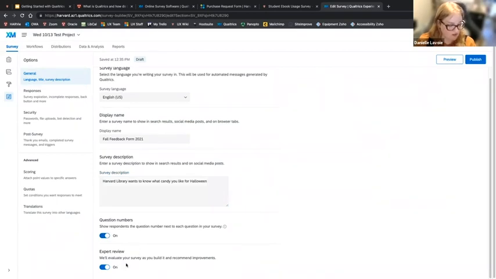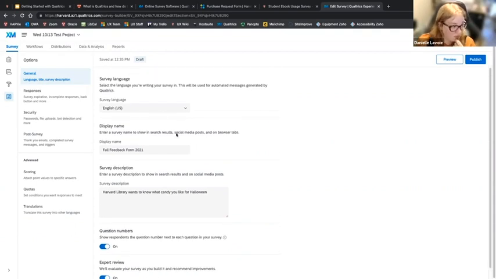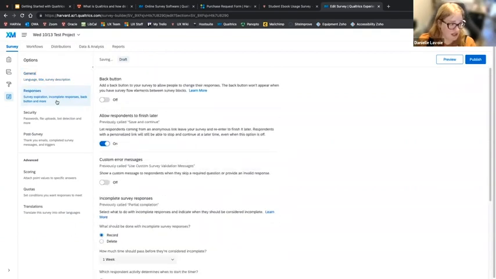Expert review is weird. It makes it sound like someone's manually doing this, but this is just the AI giving you suggestions, like that IQ thing I showed you. You can change the language too if you'd like. Responses, sometimes I do put a back button in, especially if we're asking a lot of open response things and someone may change their mind about something, or maybe they answered something already and they want to go back and cut and paste that in another box. If you're using anything with survey flow elements or display logic, this may not work properly, but it's a nice thing to have, especially if it's a pretty long survey.